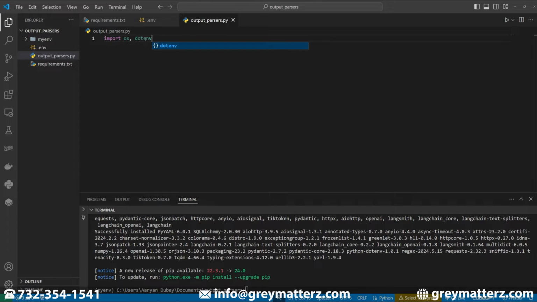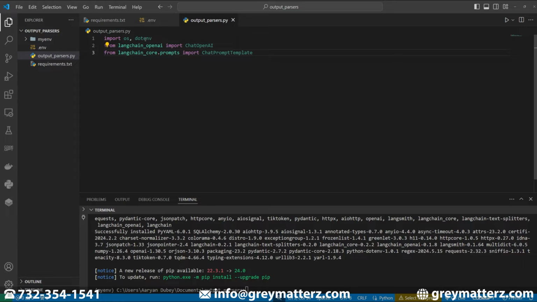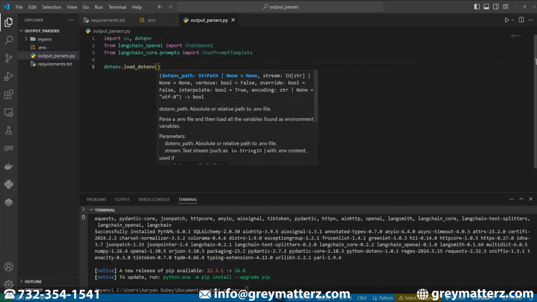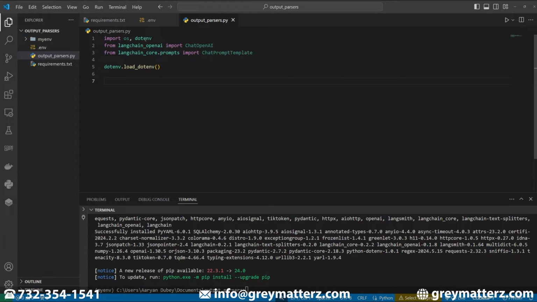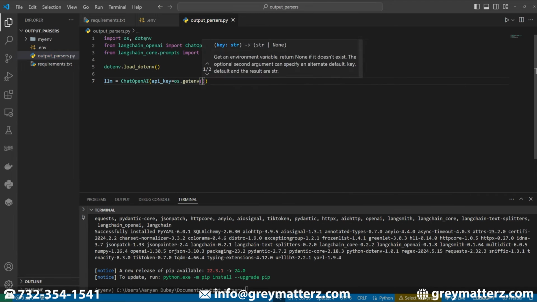Import os, dotenv. Import the ChatOpenAI class to interact with the OpenAI language model. From langchain_openai import ChatOpenAI. Import the ChatPromptTemplate to define the input prompt. From langchain_core.prompts import ChatPromptTemplate. Load environment variables from a .env file. load_dotenv. Initialize the language model using the API key from the environment variables. llm equals ChatOpenAI, api_key equals os.